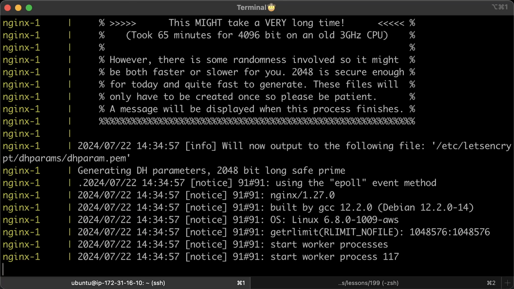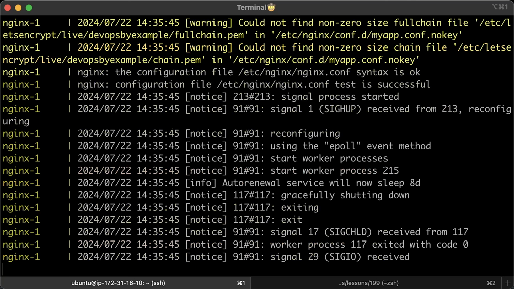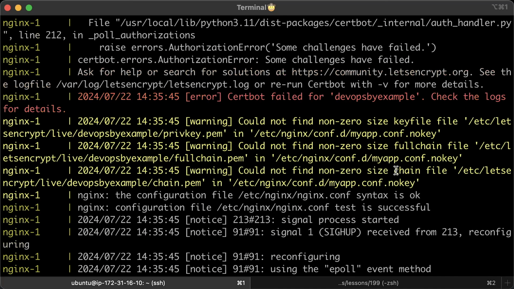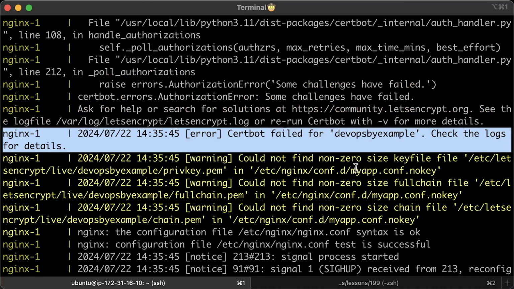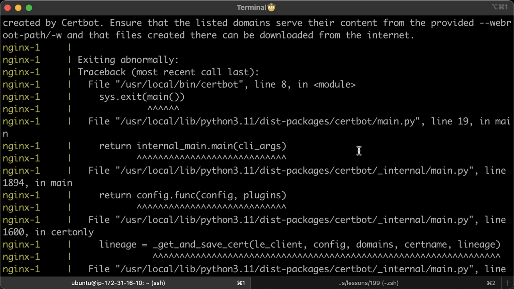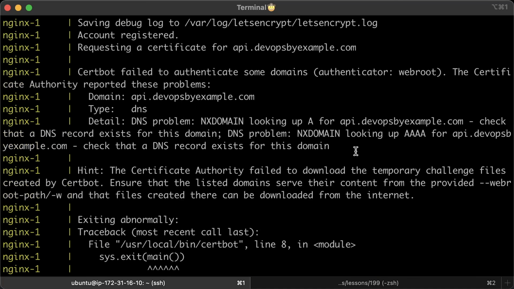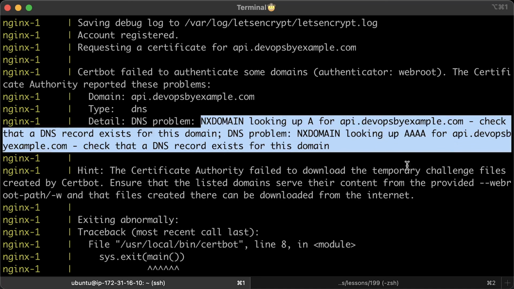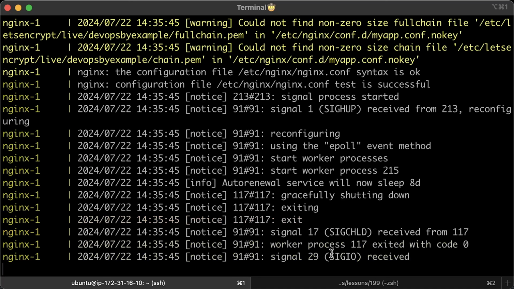Alright, Certbot will generate a private key and certificate request, and will try to request a certificate from Let's Encrypt, but first it will fail. You can see the issue. We didn't create a DNS record to point to this EC2 instance public IP address. Let's go ahead and fix it.